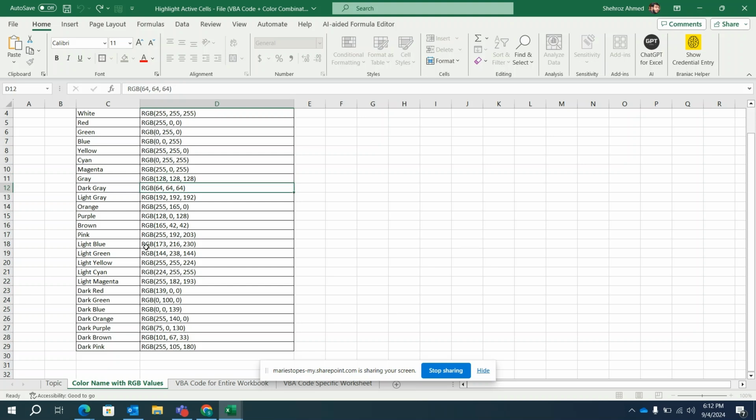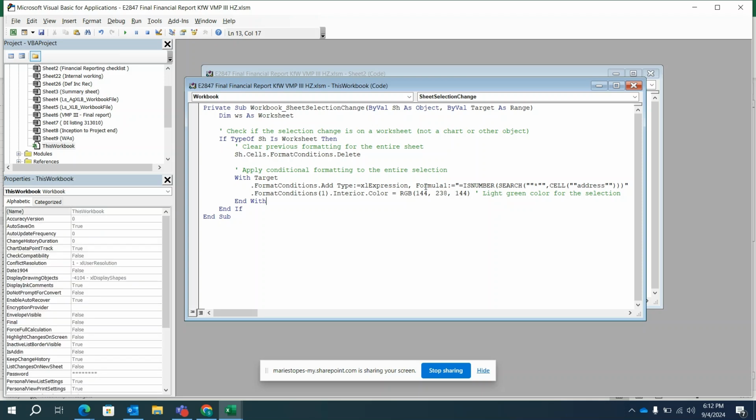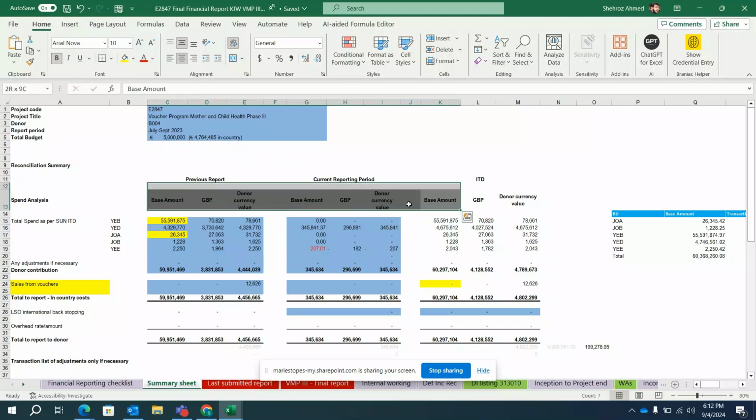So just copy this code, go again to the Visual Basic application. Now you have to change this code only. Select this and paste the right one. Save the workbook. Once it's saved, you have to close your VBA code. Okay, now close this with Alt Q. So you will find the color has been changed from green to gray.